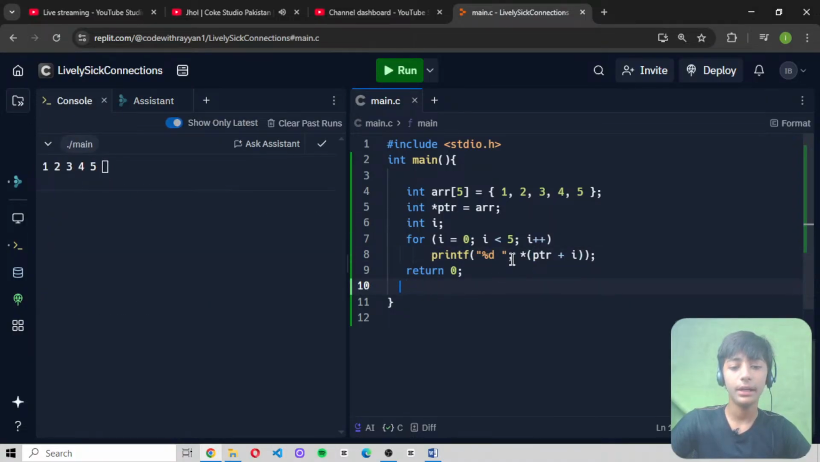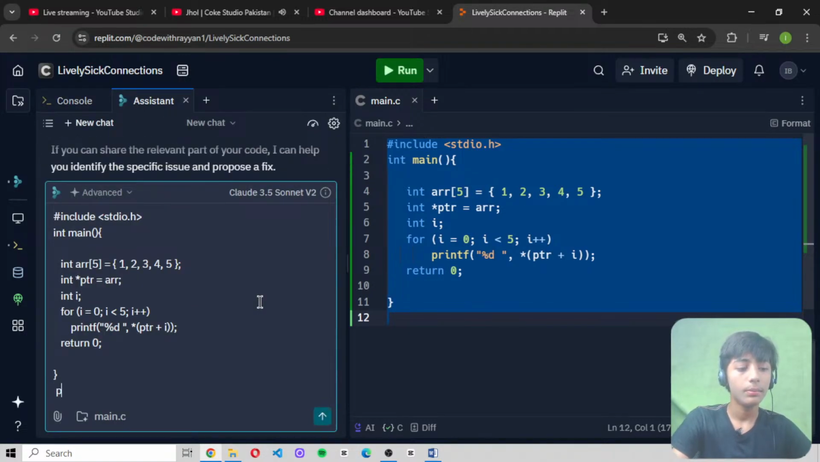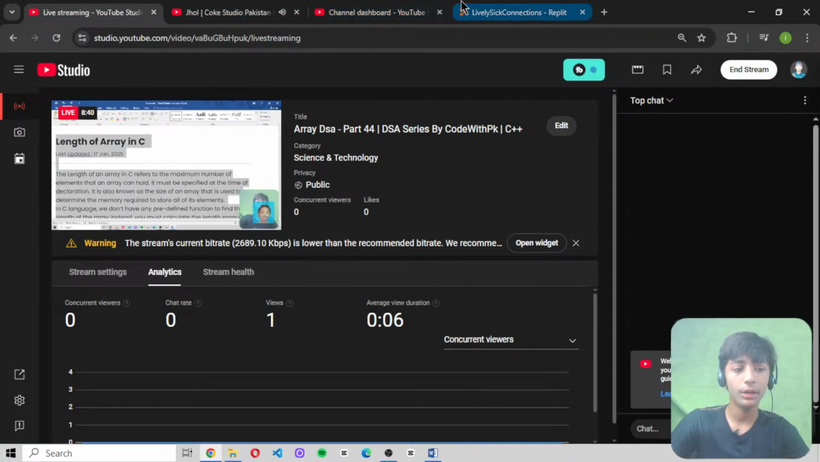Why? Because we print this, okay. And if you want to do something else, you can write, please print only 4 in this array. Now when you press enter, it will print only 4 in this array.